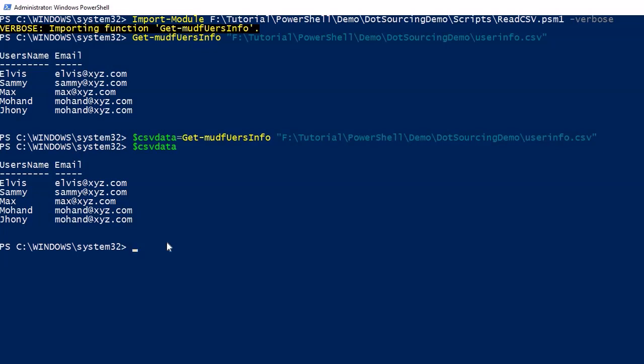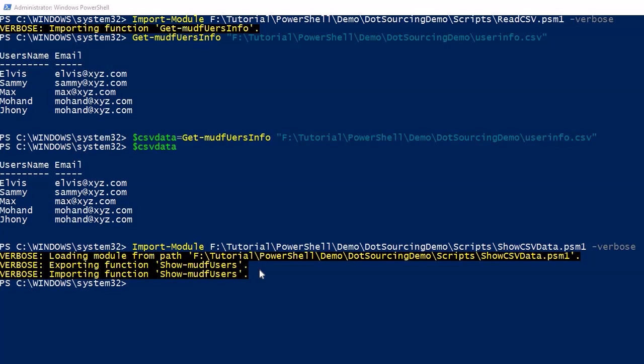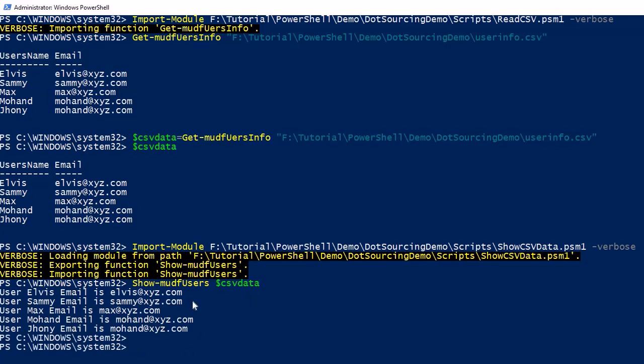So now import the other module. Let's use the same command, and this time we will use Show. Let's run it now. So it has imported Show CSV data. Now let's use it. To use it we can use Show-MUDF, module user defined function, Users, and here we need to specify the variable where we have stored the data, CSVData. You must be aware of this because we are using it from the function session, and we used the same thing in dot sourcing so that you can understand the concept. Let's run it. So now we have printed the formatted output. It is working perfectly fine. There is no issue with it.